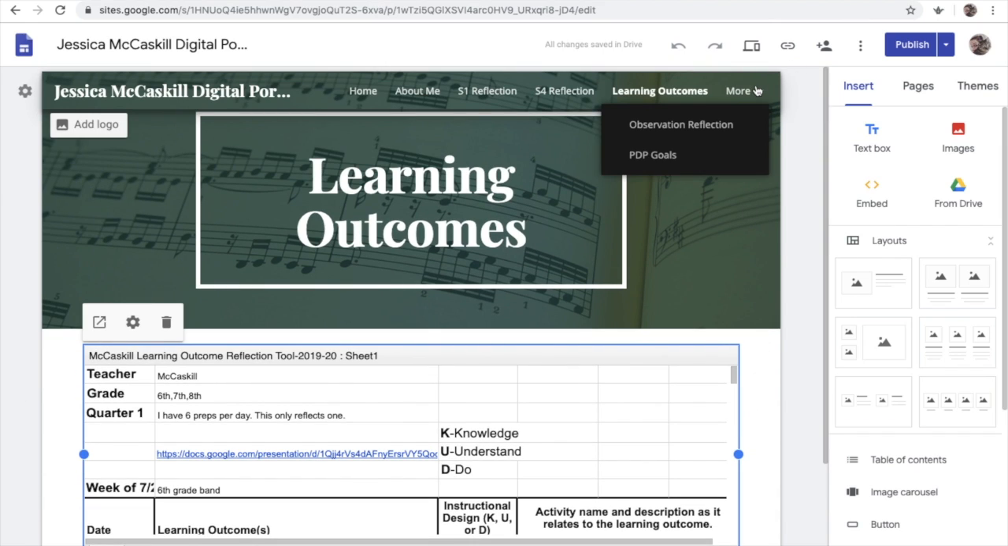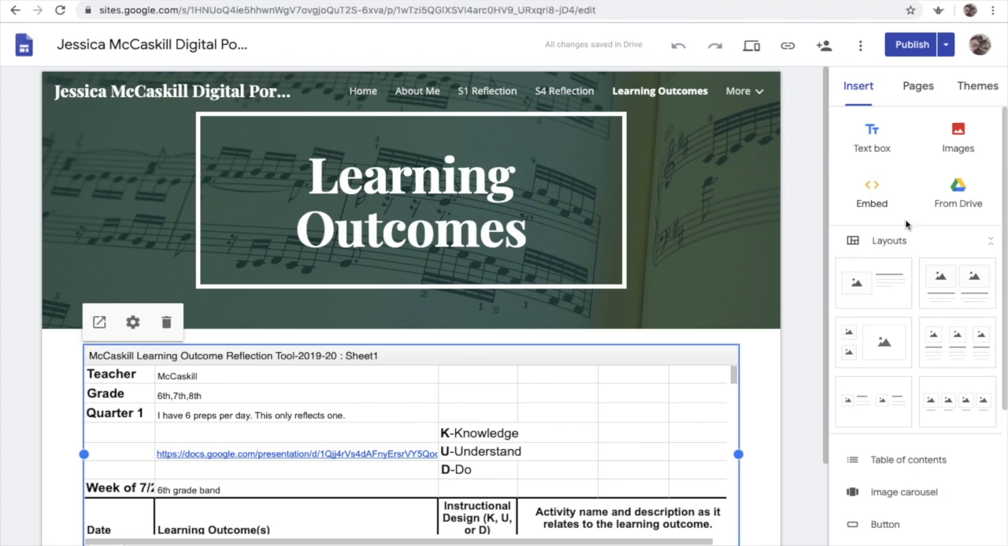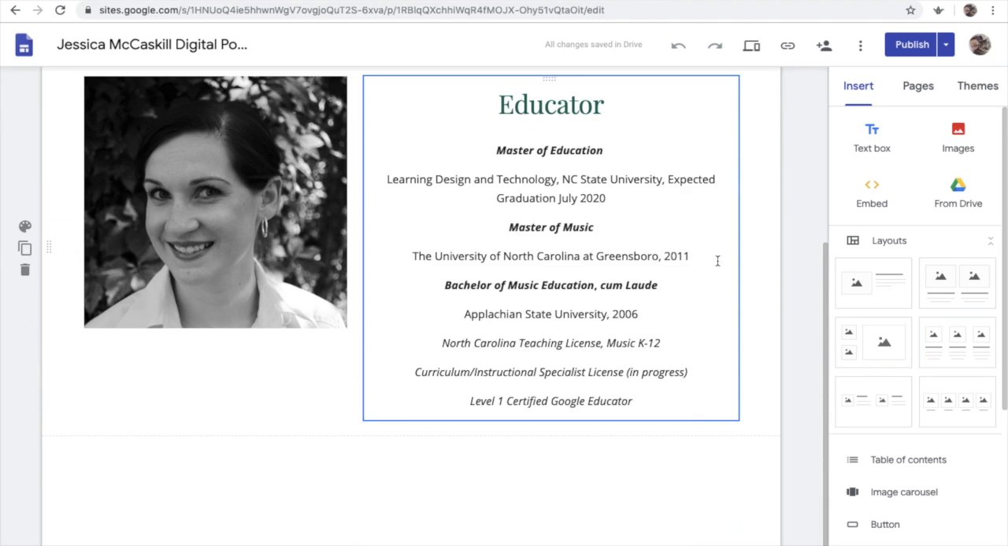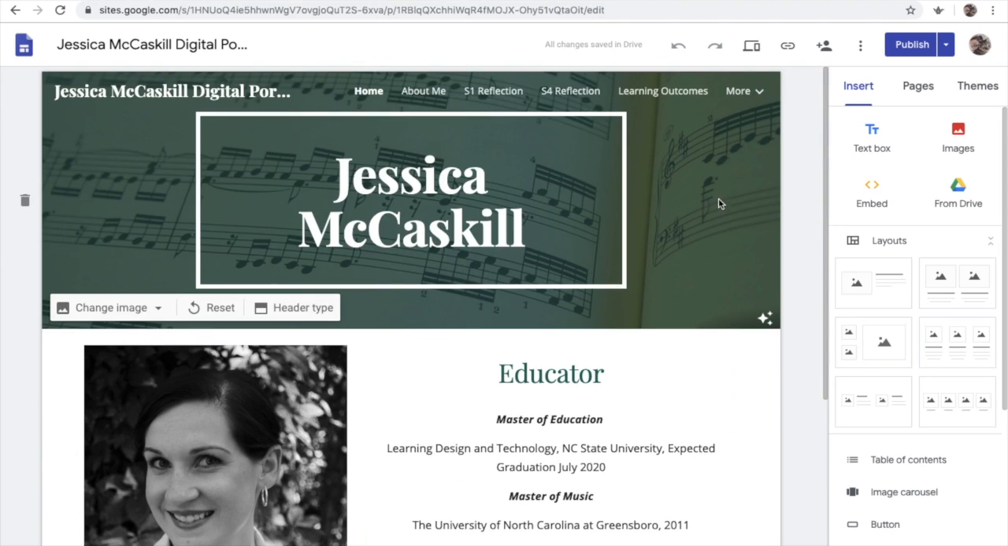Up here you can see in my More tab I have my observation reflection and my PDP goals, and then again the same type of editing menu up here. You have all the options to be able to personalize this any way that you want, and of course I titled mine Jessica McCaskill Digital Portfolio, so that way you can kind of see what one looks like when it's been worked on a little bit and what the basic requirements are for the Wake County Public School System and how to get started doing it.